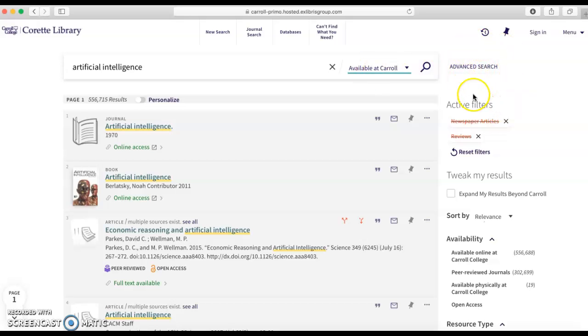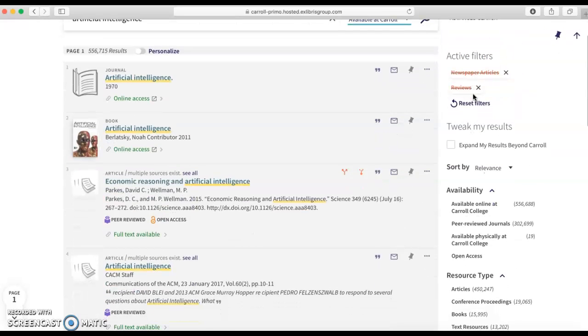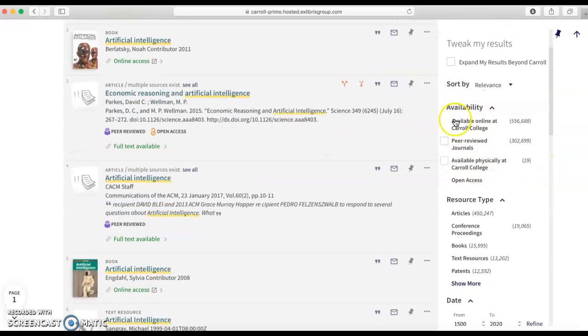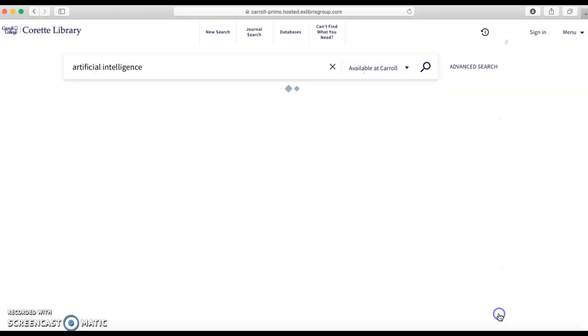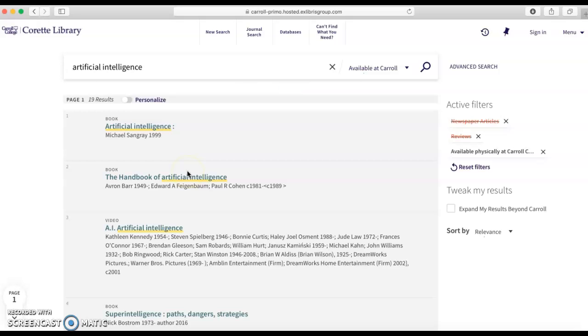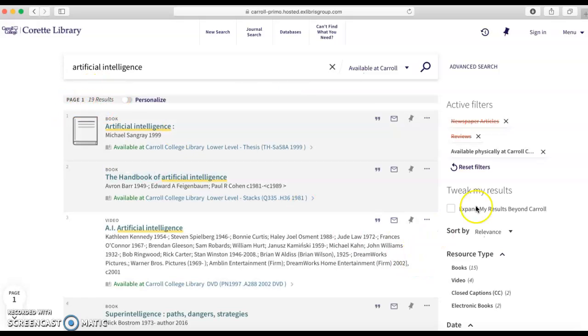And then over here at the advanced search, you can apply different filters. So you can go down here and you can say the availability, whether you want it to be an online resource or availability physically at Carroll College. So we'll apply this availability physically at Carroll College. So this brings us down to 19 results.